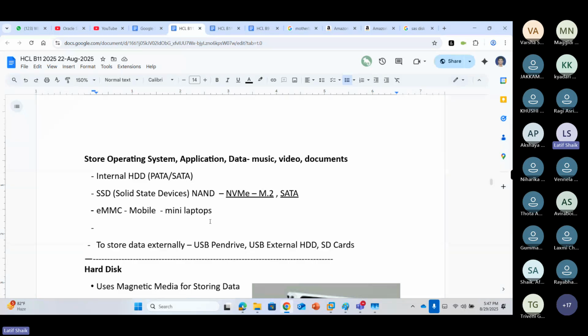So what data is stored in internal hard disk, SSDs or eMMC chips? Operating systems, applications, and data are stored in your internal storage. So internal hard disk, SSDs, eMMC chip. Externally, we store our data in pen drives, memory cards like SD cards, and external hard disks. We store external data when you don't want to store it inside your system, or you want to maintain a separate copy, so we put it in external storage.